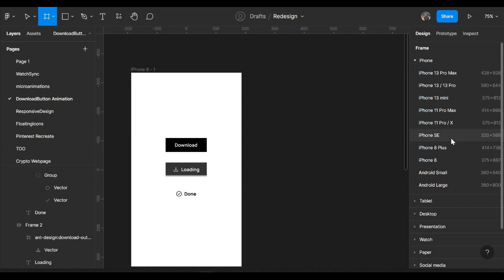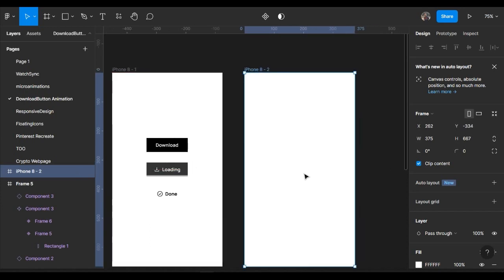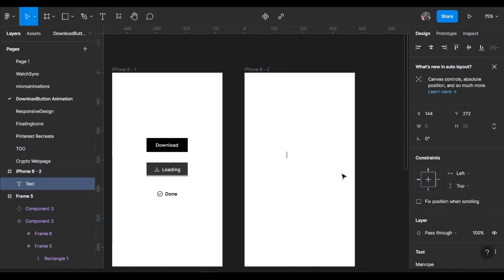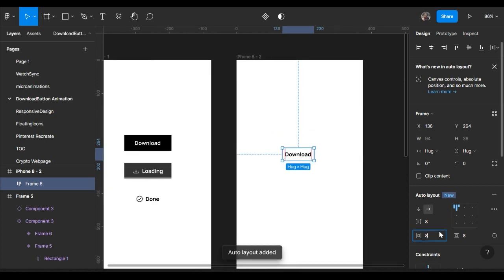I'm going to use, let's say, iPhone 8. So I'm going to go to my text, write download. Then I'm going to use the auto layout tool. Then I'm going to make this 16. Then I want to make it a fixed height and fixed width.